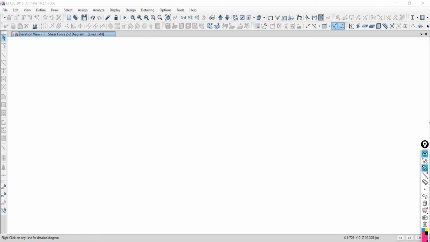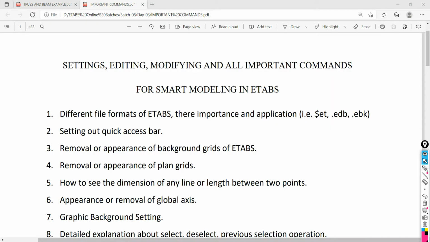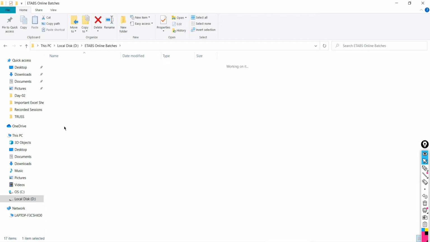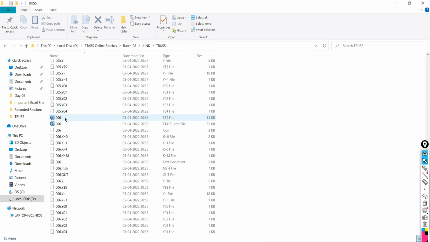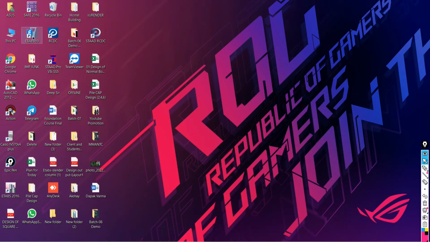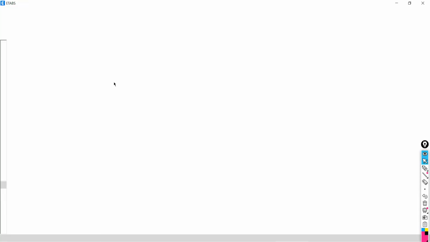Close all this. All of these trusses, beams and all models we have created in the 2016 version. Do you remember that? Yes, sir. Now see what I am doing. Go to open in the 19 version. I am trying to open a 16 version file in 19.